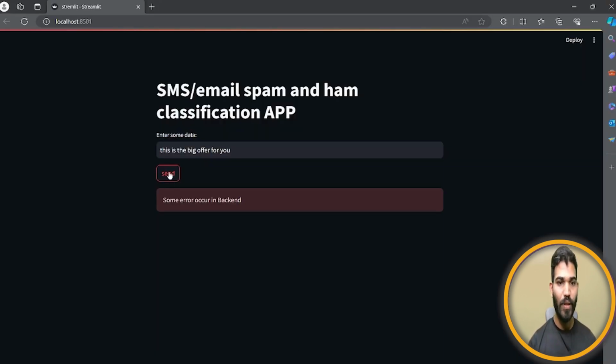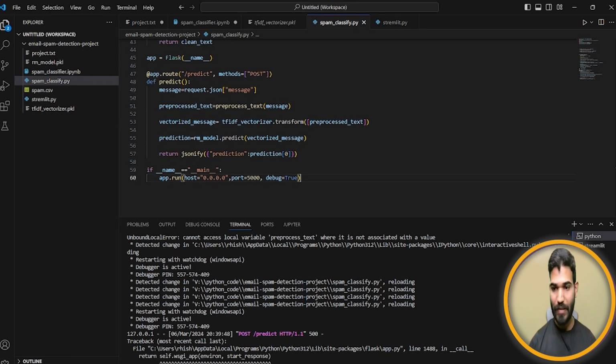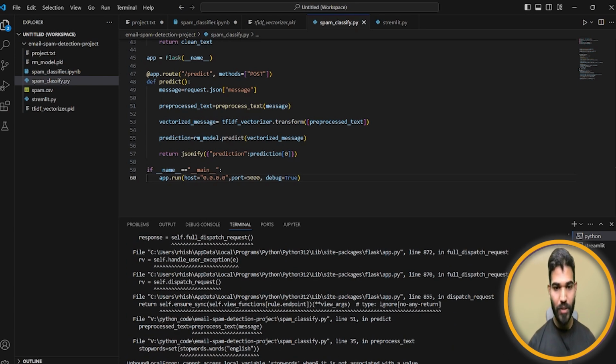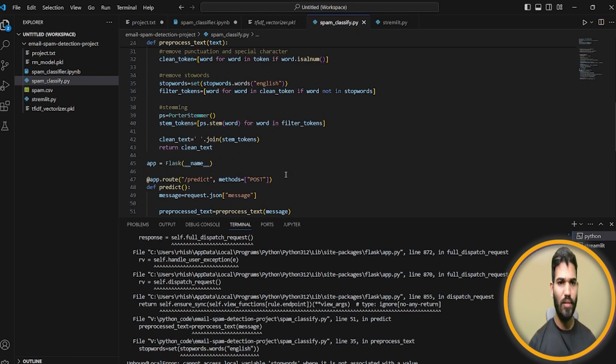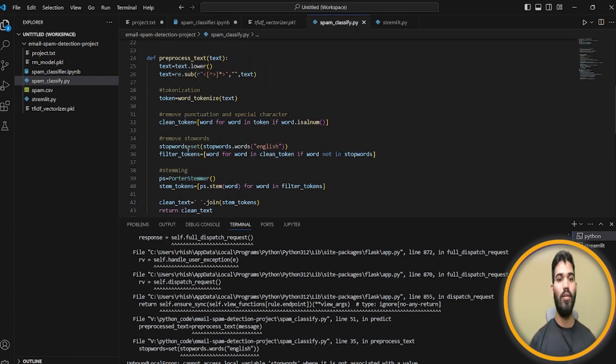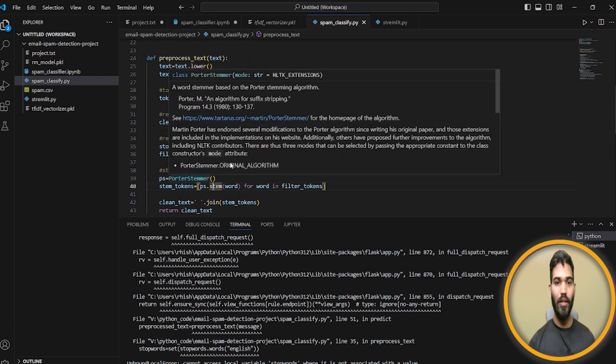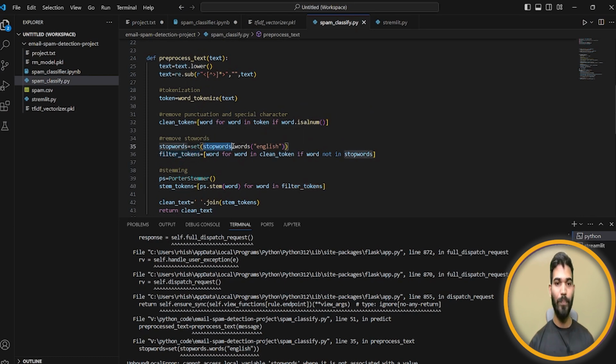Let's send a message. I think again there is an error. Let's see what the error is. Local variable stop words. Okay, there is an issue. I have already loaded stop words and also given the variable name as stop words. So there is a conflict between them.